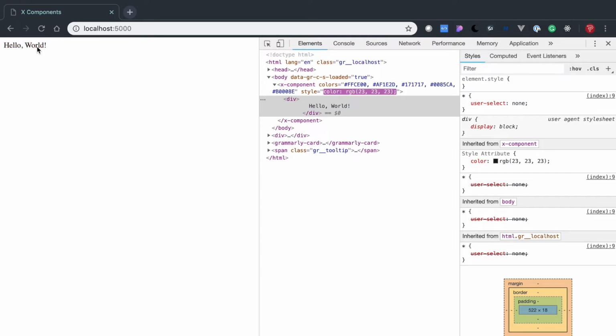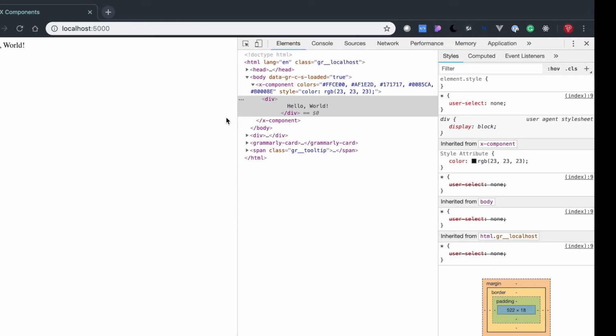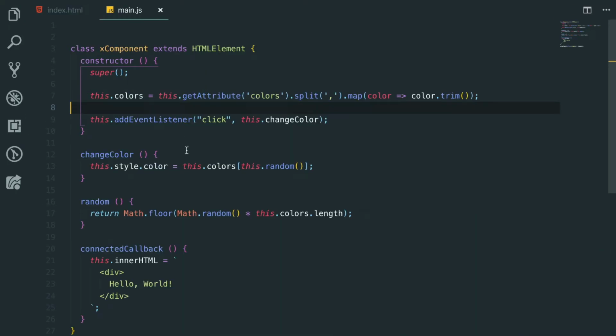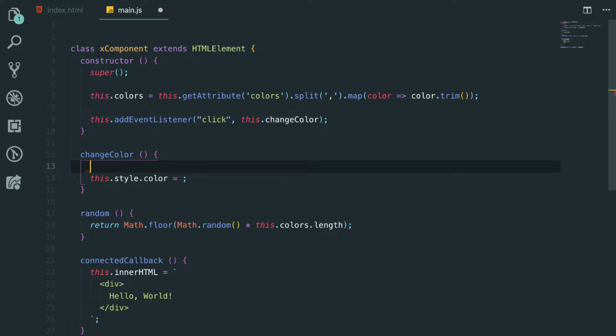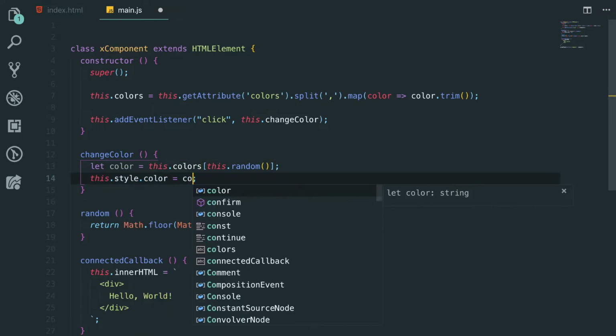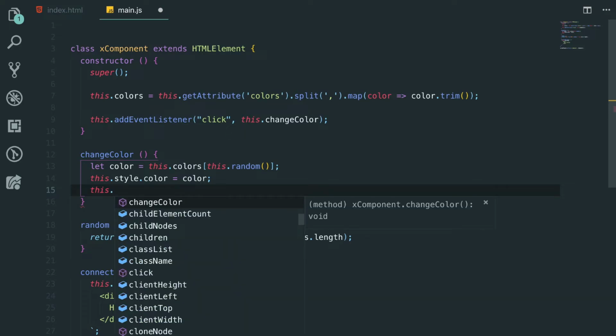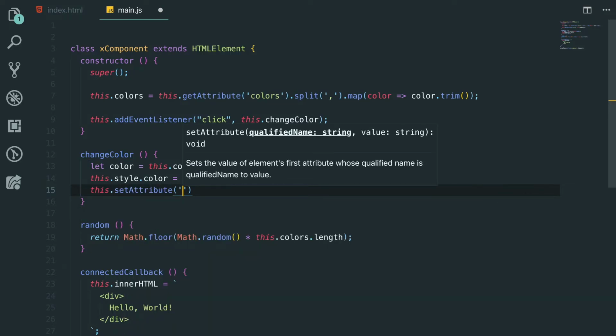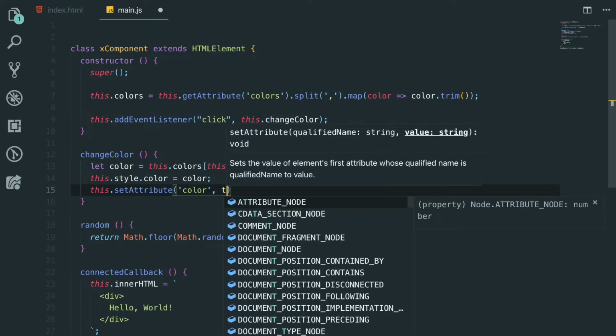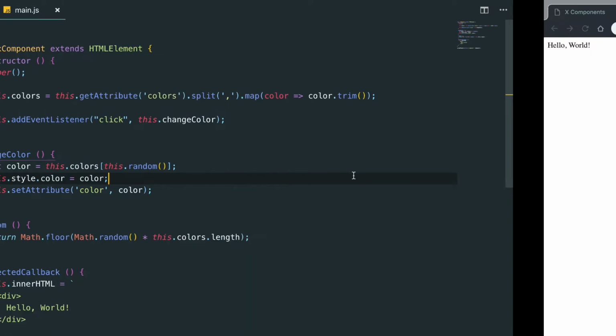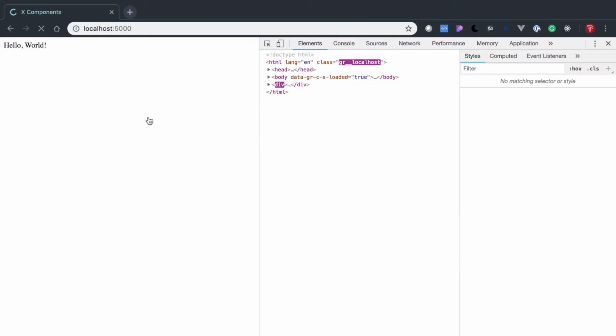But now let's say we want to know what color this is in our components. Let's now go back in here. And where this random color is, we're going to copy this and we're going to say, let color equal this. And then we're going to set the style to color. And we're going to say this.setAttribute, and we're going to say color is equal to color. So now we're going to add an attribute on here so we can see which color it is currently.